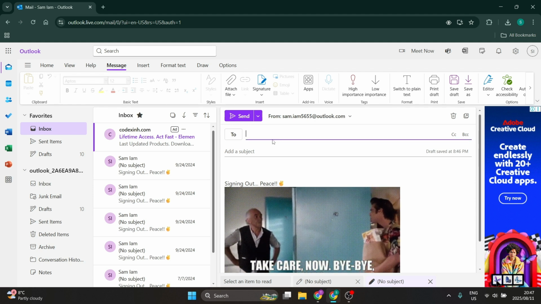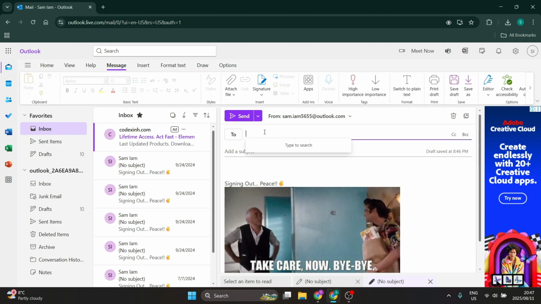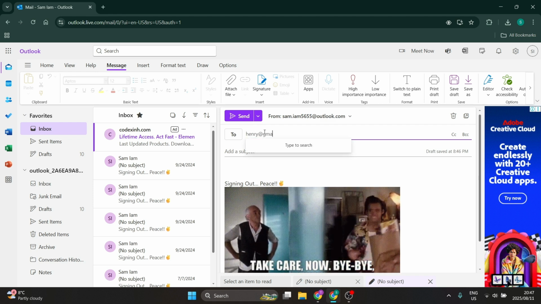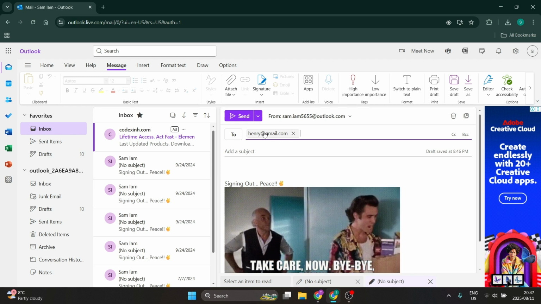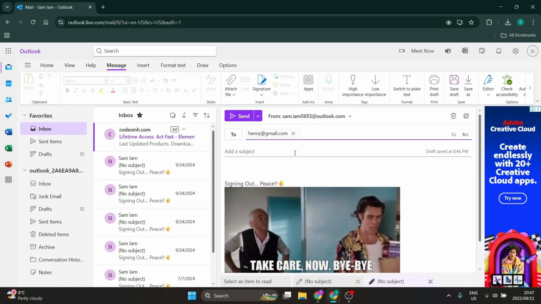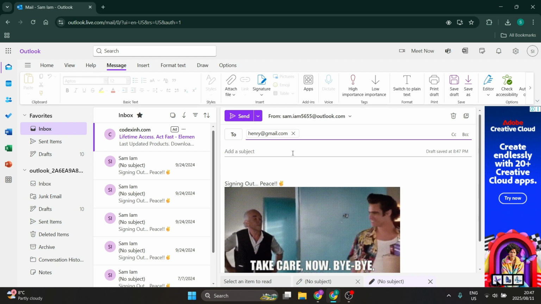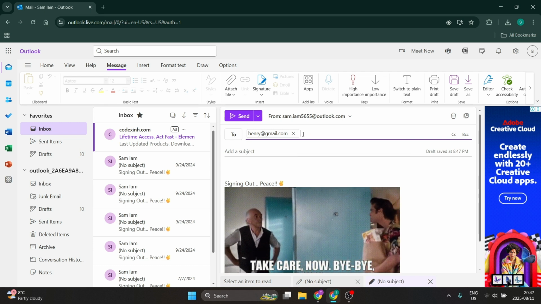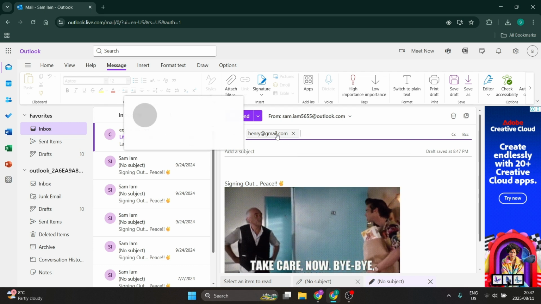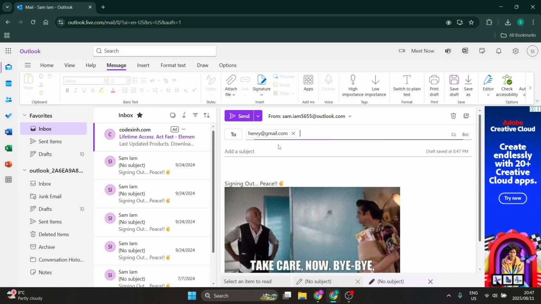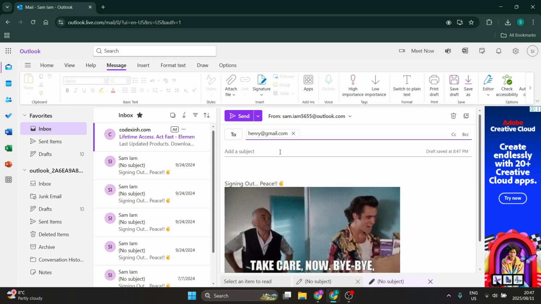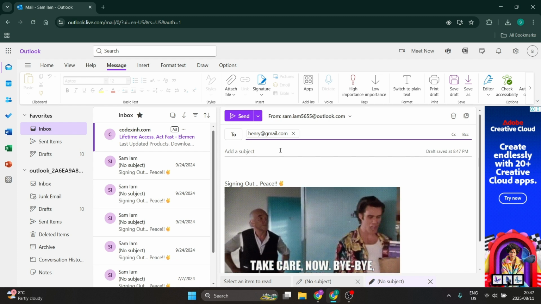If you are typing in email addresses here, and let's just say, for example, henry@gmail.com, and you've sent an email to this email address, the next time you send an email to this email address, once you start typing the beginning of the email address, it will autofill it, and you will then see that it is automatically going to allow you to send an email to that email address. So you can do that as well.